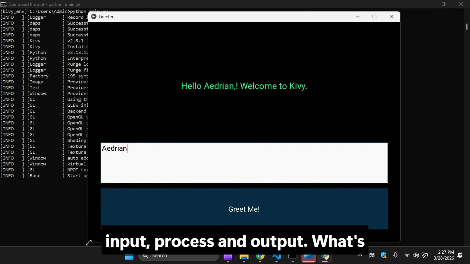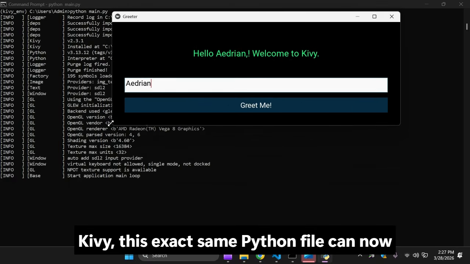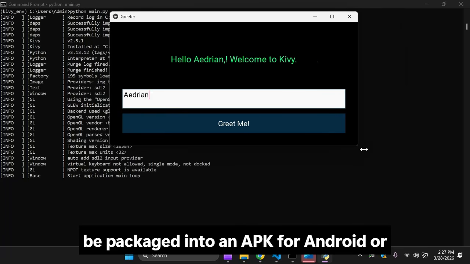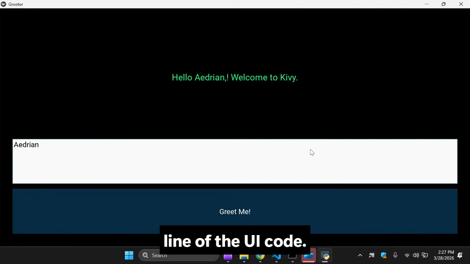This might look simple, but you've just mastered the fundamental loop of software: input, process, and output. What's even cooler? Because this is Kivy, this exact same Python file can now be packaged into an APK for Android or an IPA for iOS without changing a single line of the UI code.